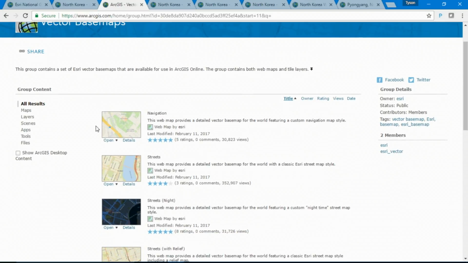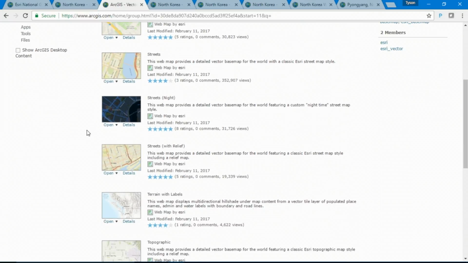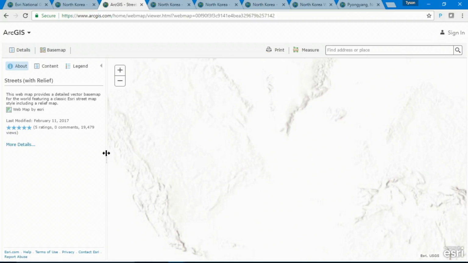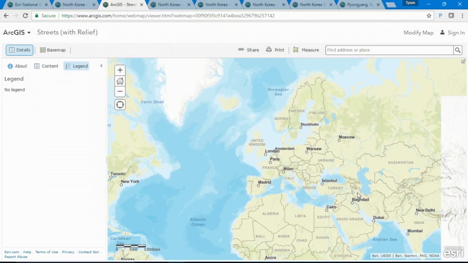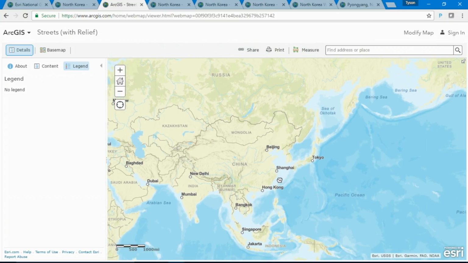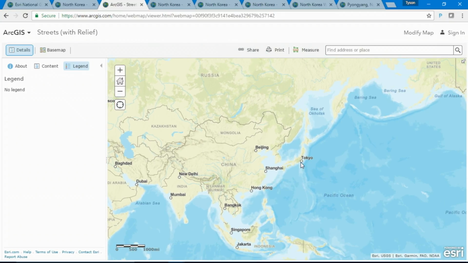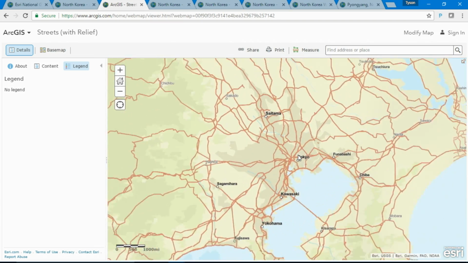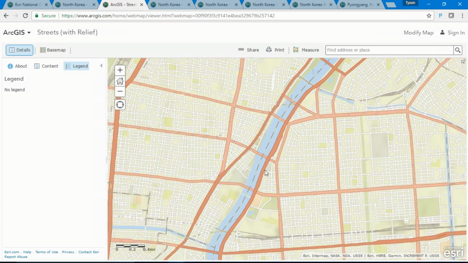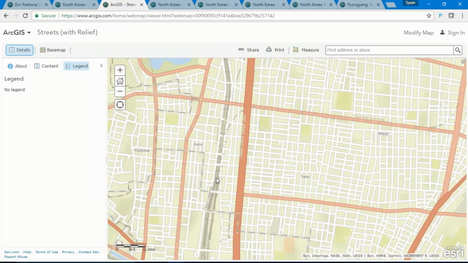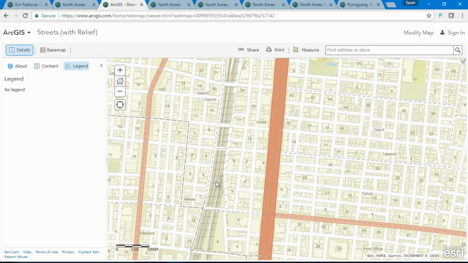Vector tiles work in both the map viewer and the scene viewer. We have a group here with a number of pre-configured vector tiles that your administrator can add to your organization's base map gallery. The enhanced performance of vector tiles allows for the smooth panning and zooming of our base map. As I zoom in here to Tokyo, you'll notice that even the smallest features like buildings, streets, and railroads result in high-quality, sharp rendering. You can also publish your own vector tiles or take one of the existing vector base maps and customize the style to your liking.